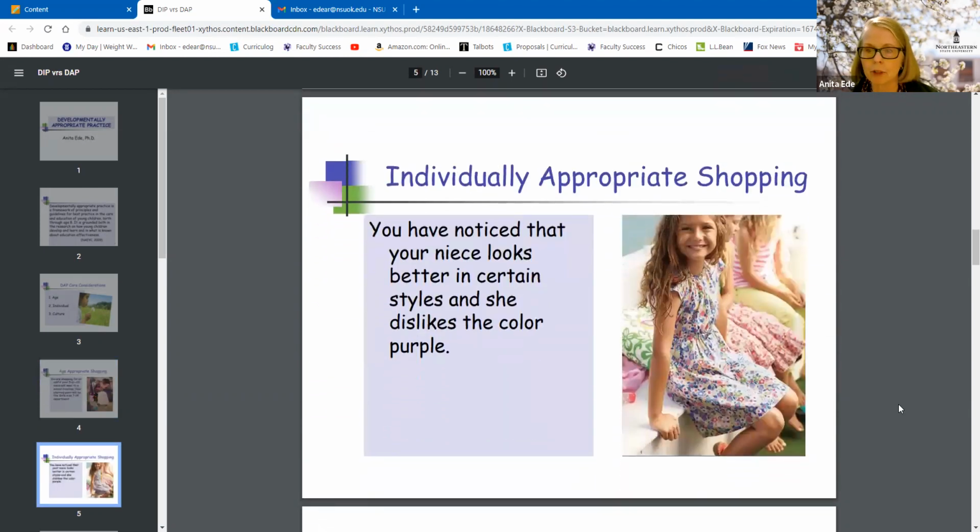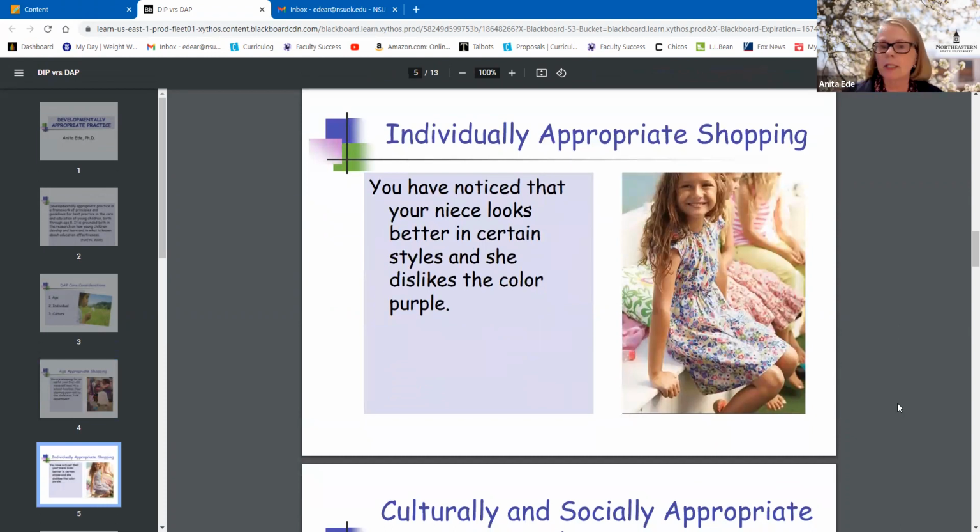Then let's look at individually appropriate. You notice that she really hates the color purple, but she loves the color orange. So you will try to identify some appropriate outfits for her in her size that have a little bit of orange in them, maybe. So when you're planning your lessons, once you know what's broadly age appropriate, then you start thinking about what the children in your classroom are interested in, and try to build on that.